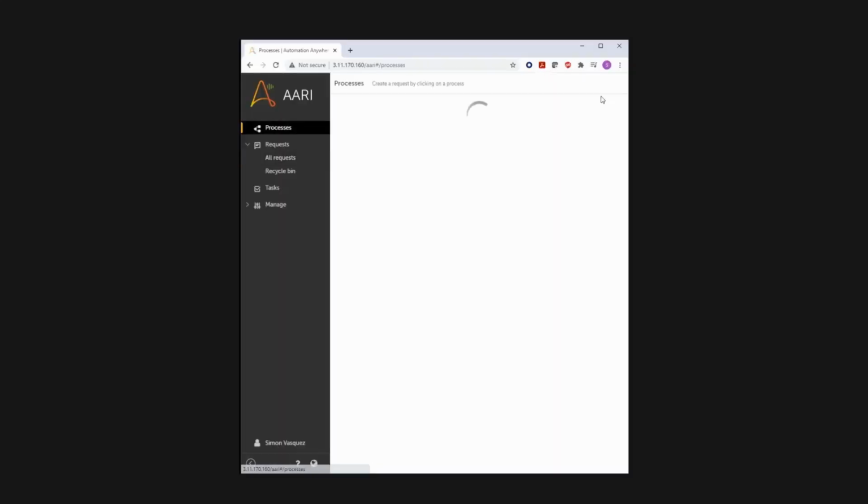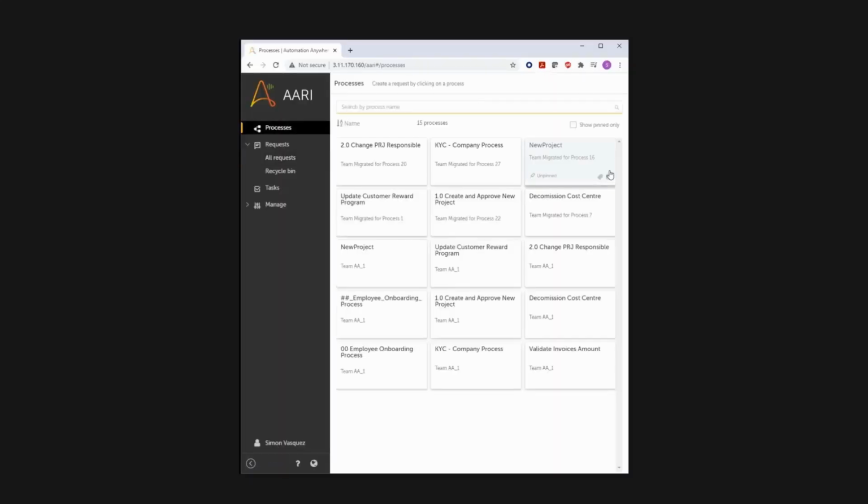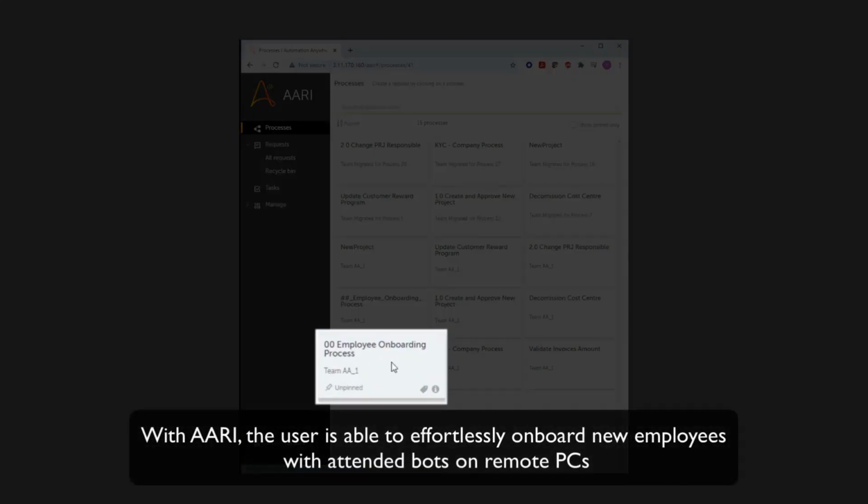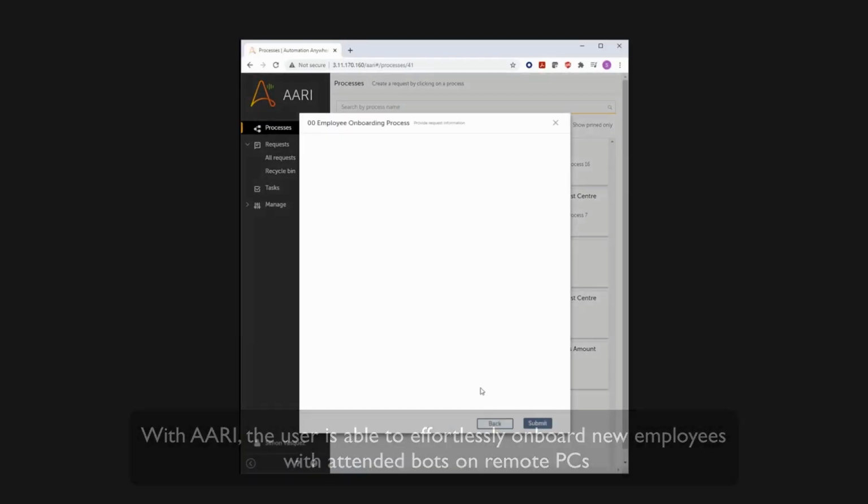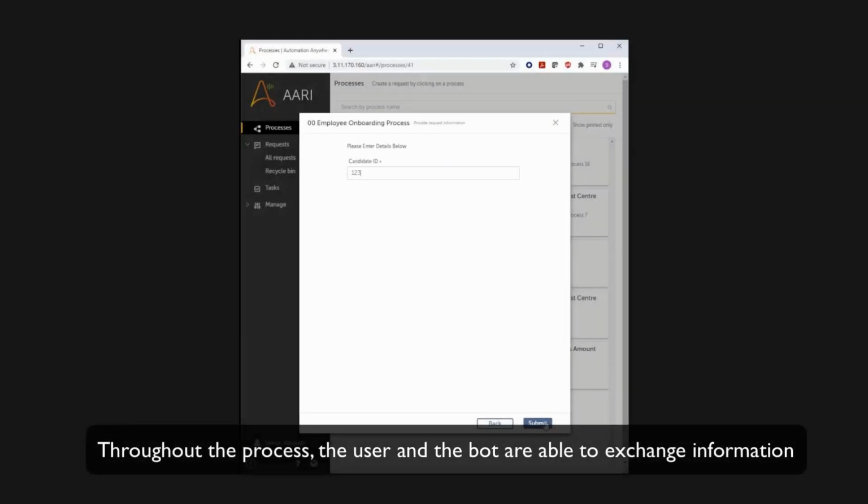Simon logs into Ari, and upon logging in, he sees multiple processes available to him through the Ari interface. One of those processes is employee onboarding, but each and every one of these processes, when he clicks on them, goes across multiple systems, and he is able to access them all from a single screen. He clicks on Employee Onboarding. He then has to provide the details of the candidate ID.